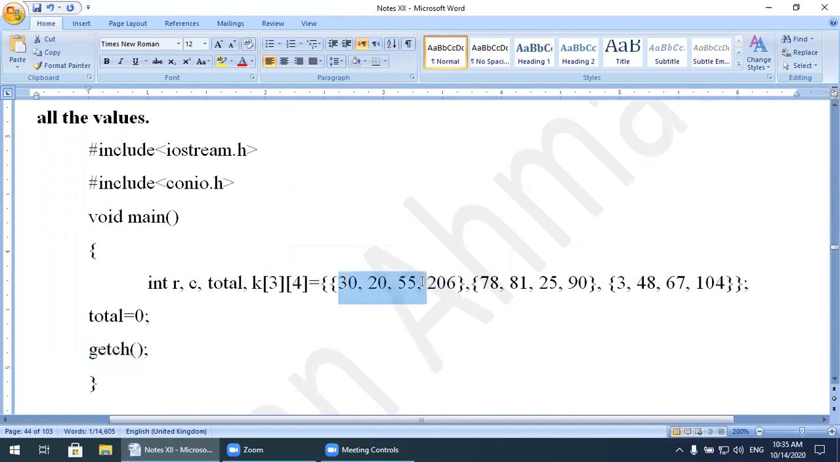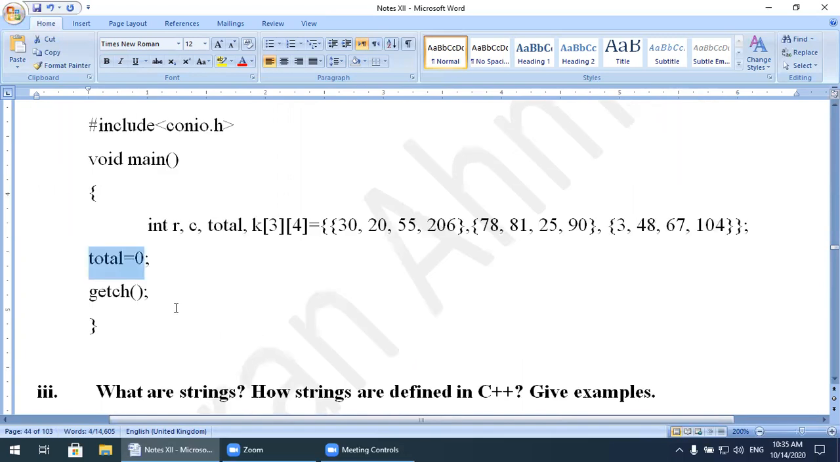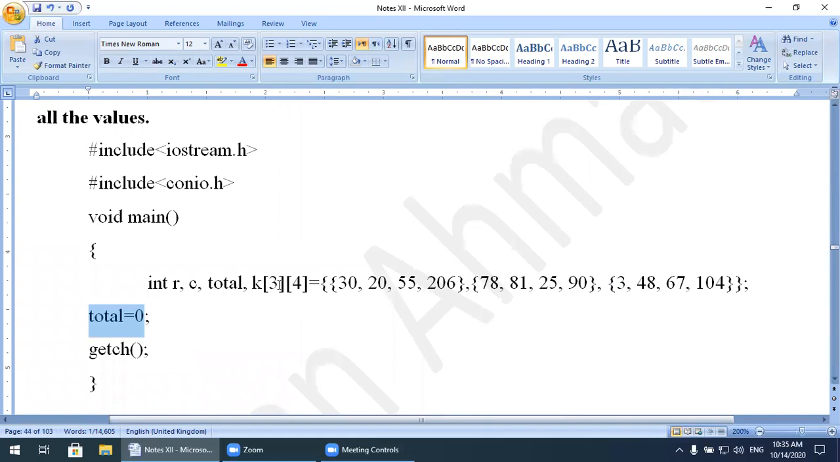This is the first row element. These are the second row elements. These are the third row elements. So there are 3 rows and 4 columns, and this is the first column's elements. Integer total is equal to 0. Initially I say there is no value in the total. After calculating we will solve this one. This is the incomplete program. So we will solve this program in our IDE.